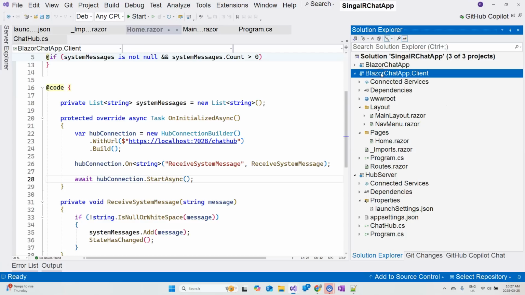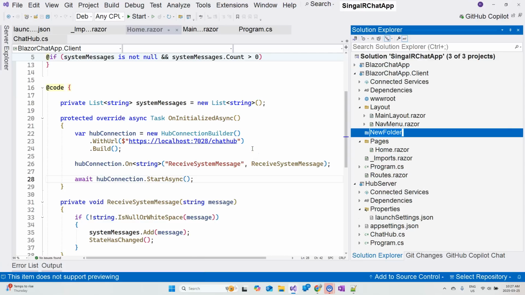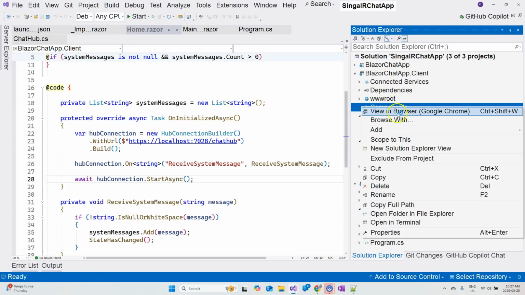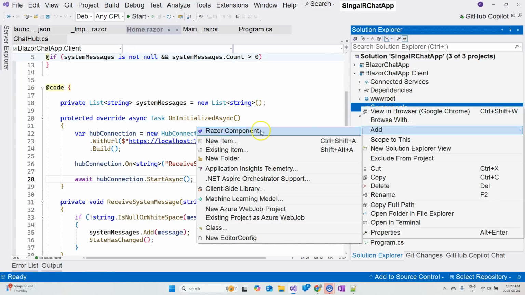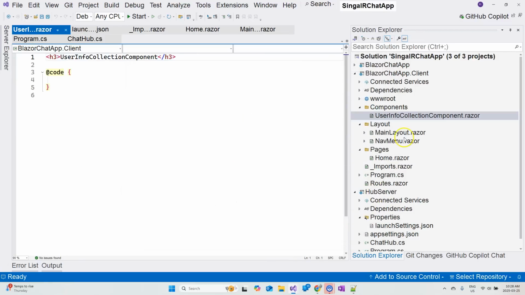And we are going to create a component. Therefore, I'm going to create a new folder, and then I'm going to call it components. So enter this folder. I'm going to create our first Razor component. A Razor component is basically a Blazor component. It's just called Razor component. Here, I'm going to call it user info collection component. You can call it anything, but this long name indicates the purpose.